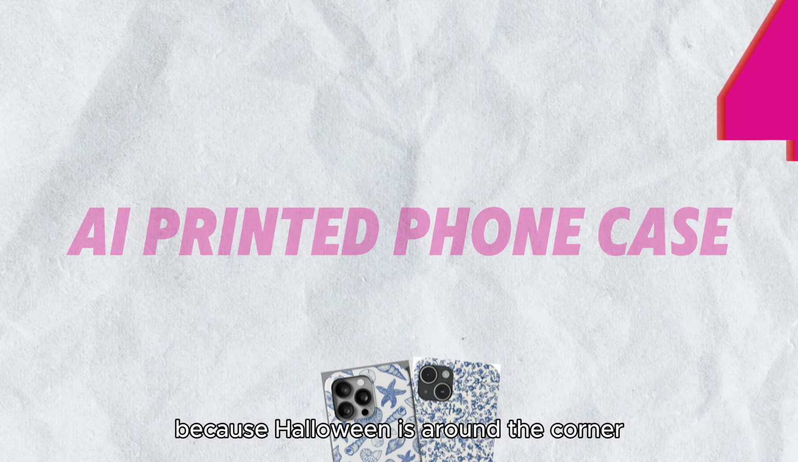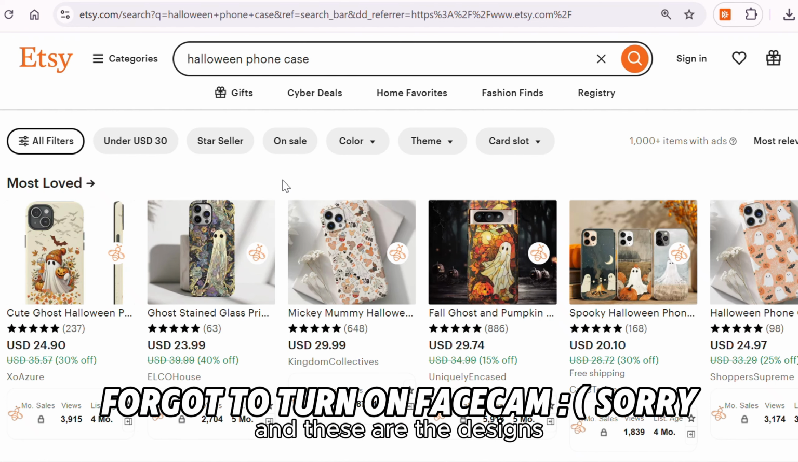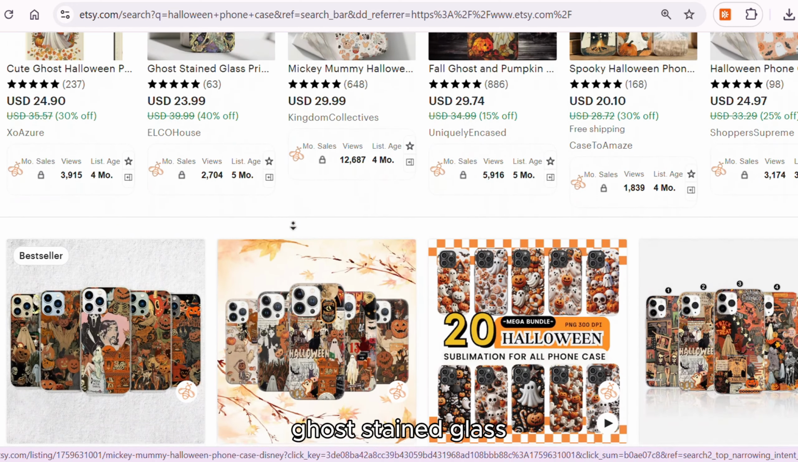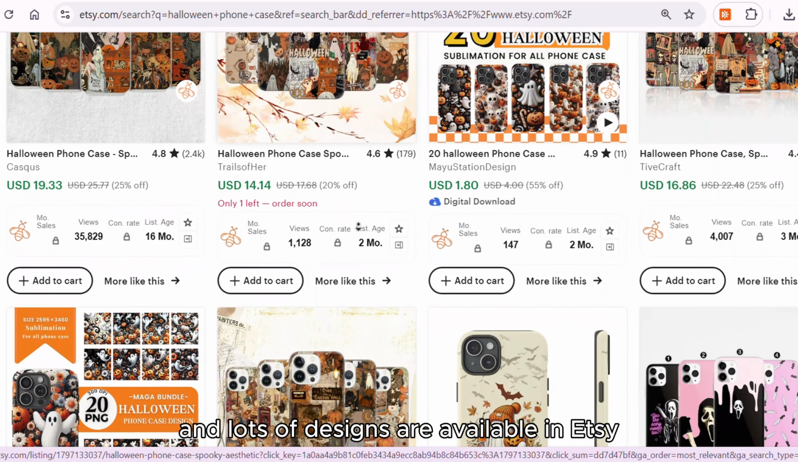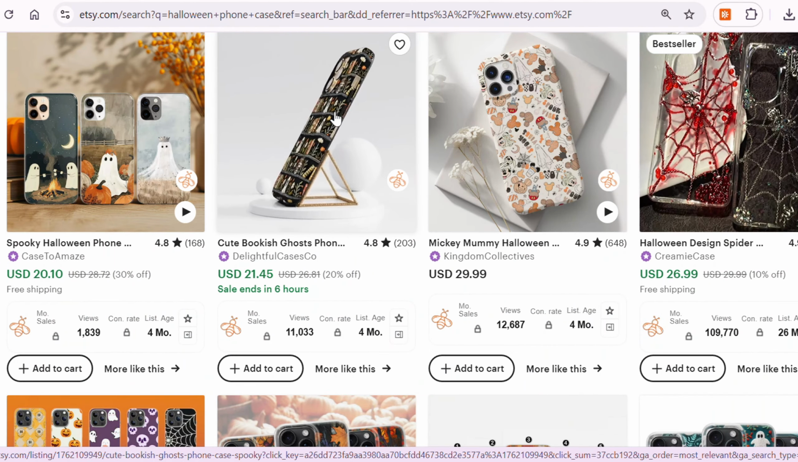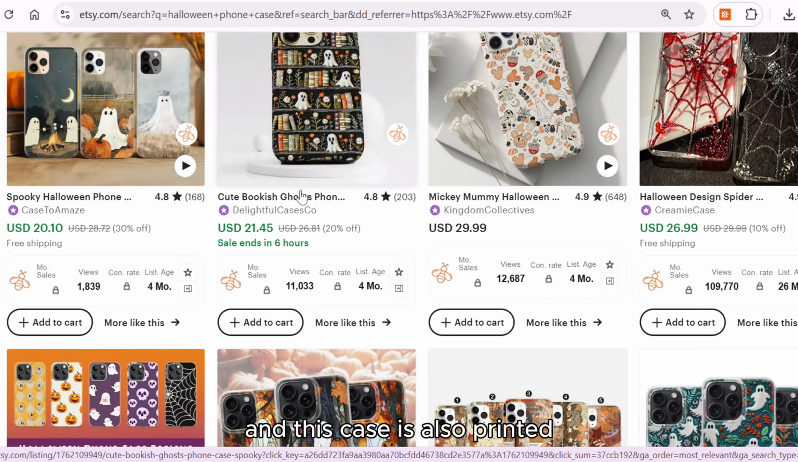Because Halloween is around the corner, we will search for Halloween phone case. So we have searched for Halloween phone case, and these are the designs you can see. Cute ghost Halloween, ghost stained glass, and lots of designs are available in Etsy. Most of them are printed. It's like this case, it's all printed, and this case is also printed, and this case is also printed.